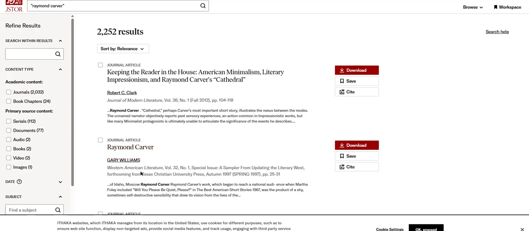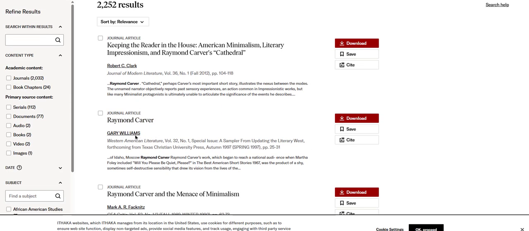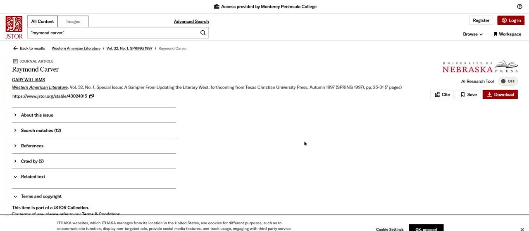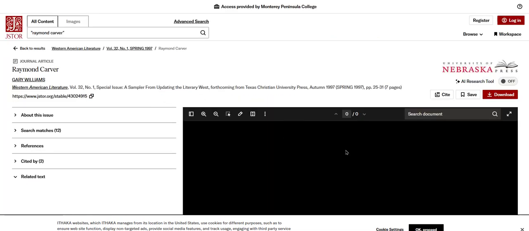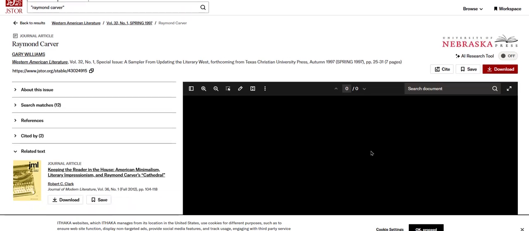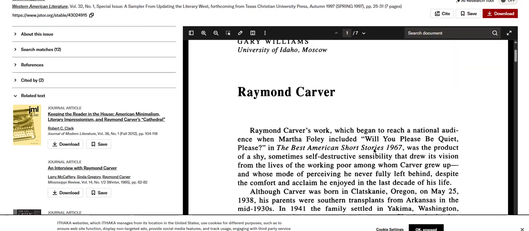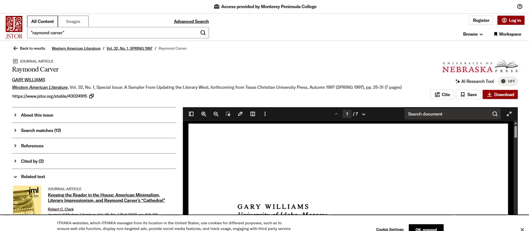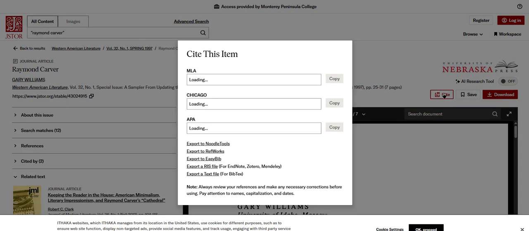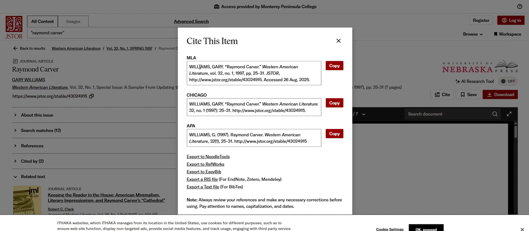Raymond Carver from Western American Literature. I can click on the title right here. So here's the article, and you can see it's in PDF format, and there you go. Here's an article about Raymond Carver. If this looks good to you, you can download it and save it on your computer. And you can also cite this article. If you get the citation, again, make sure you choose MLA, and make sure you check it against whatever MLA resource you're using.